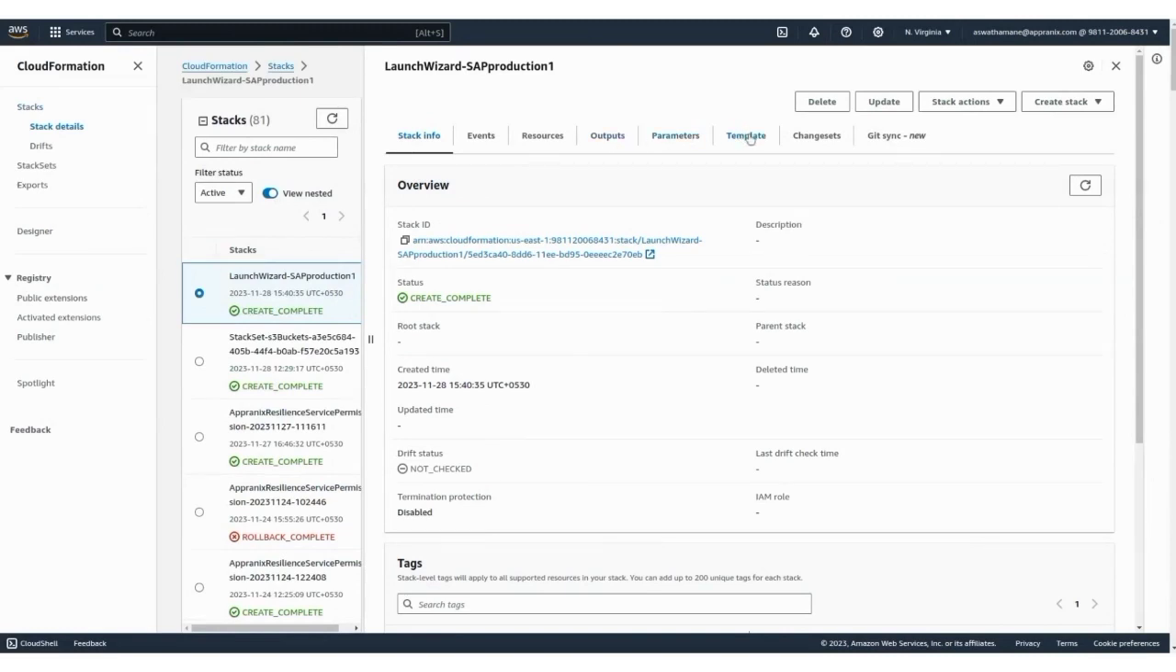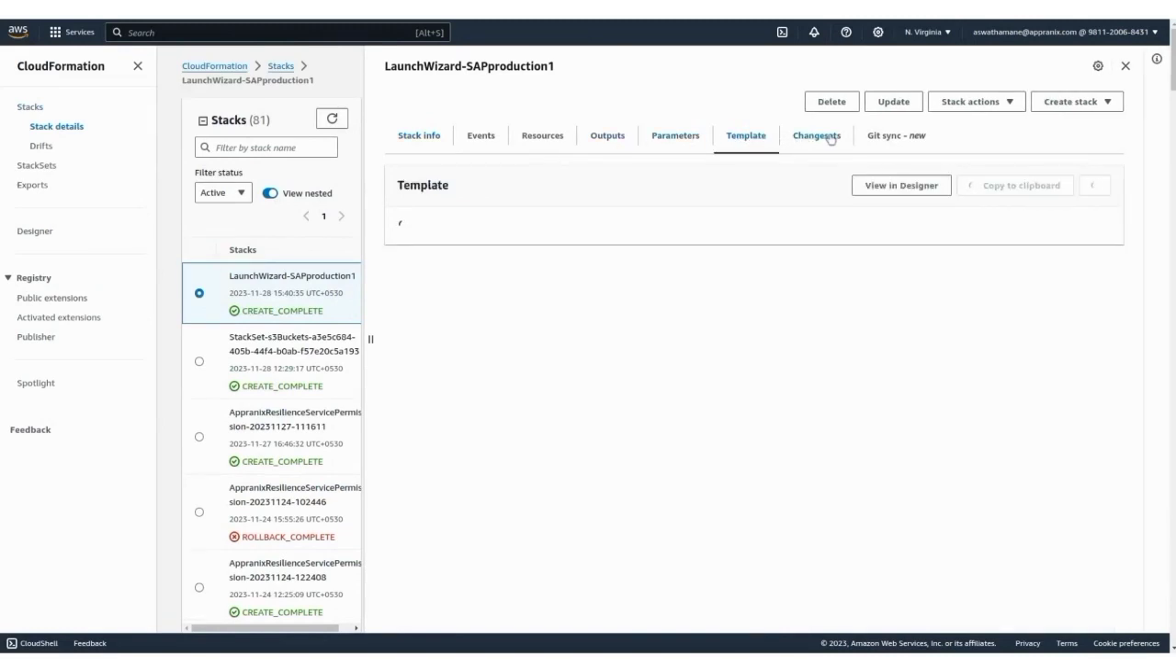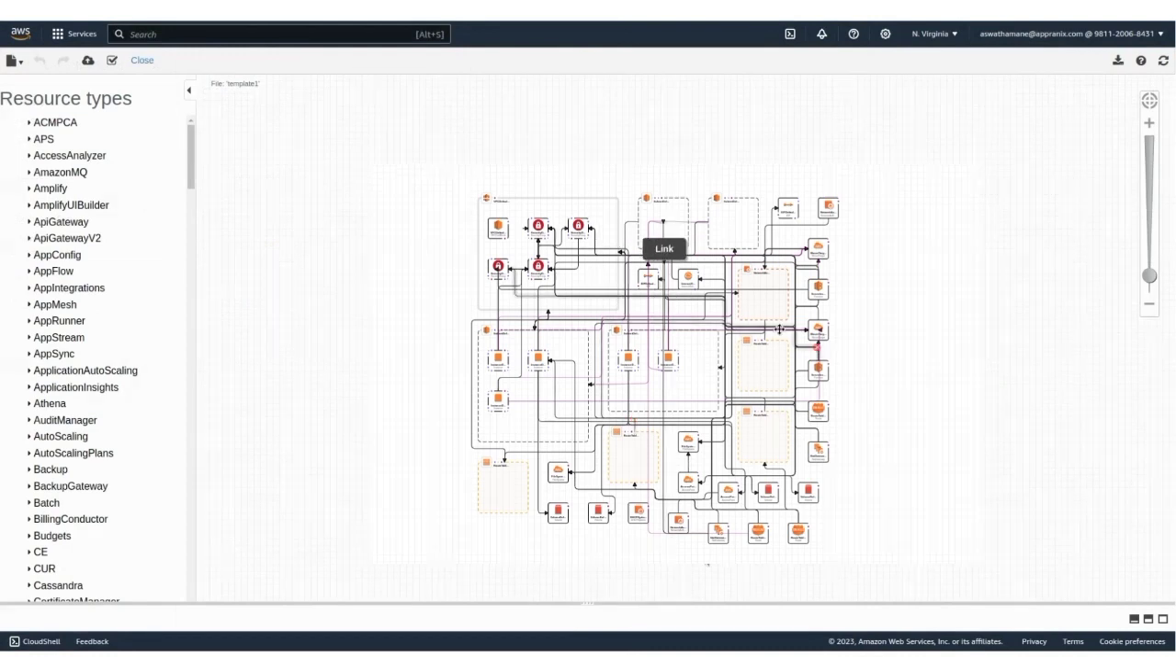Select the View Designer option under the Template tab. This is how the real SAP infrastructure looks like with all the dependencies mapped. Now we are going to back up this entire set using the Appranix Cloud Resilience tool.